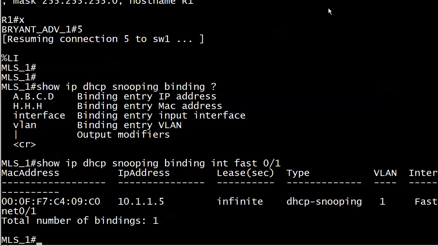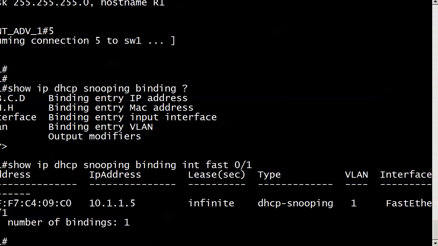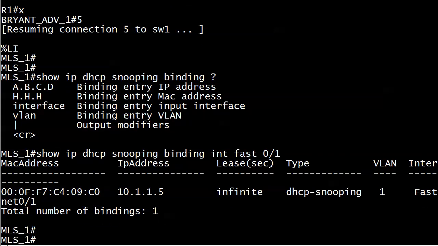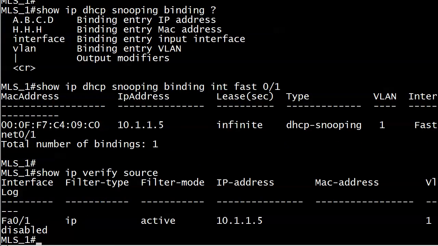You can see it has the MAC address listed, the IP address, there's the lease, which is infinite, and the type DHCP snooping, VLAN 1, and the interface is running a little off the screen, but it's FastEthernet 0/1. Total number of bindings shown there, 1. So far, so good. So let's do a little verify source show here.